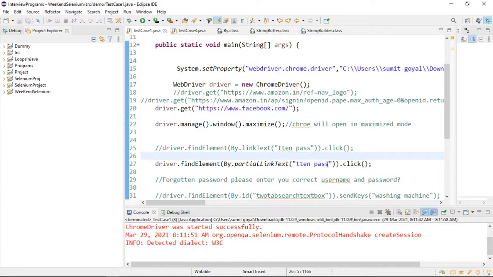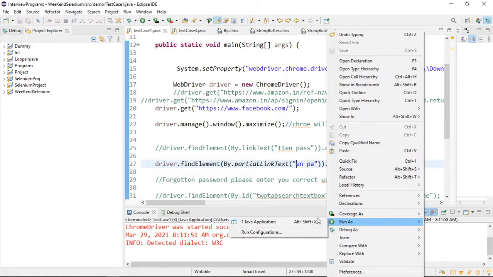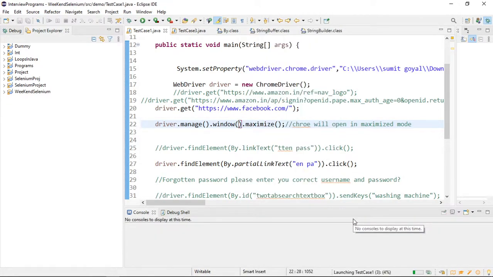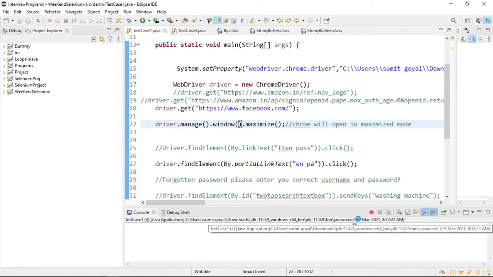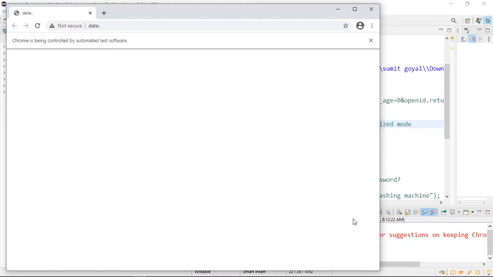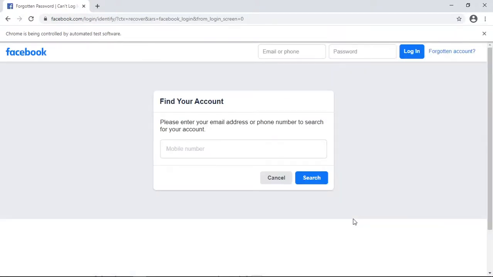Similarly, if you want to make it much shorter, remove these two, or you can remove these two, then also it should work. Let us see. But you should not remove from between. If you remove this, the name will change and it will throw the error that element not found. So let us check. Again you can see it has clicked on forgotten password. So this is our partial link text locator.